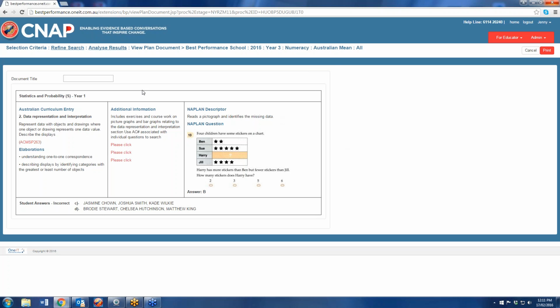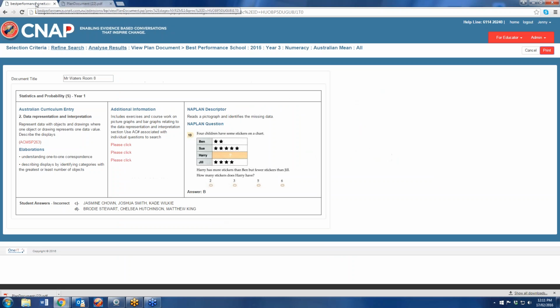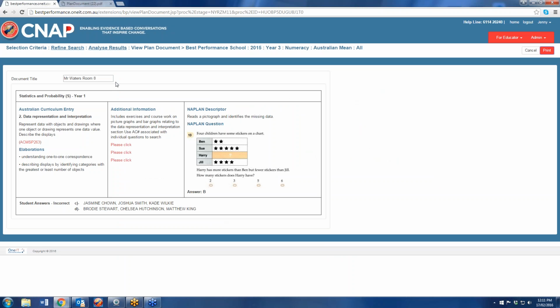If I like that particular learning plan, I can label it again. If I click on print, then in real time I'm given the learning plan that relates to those children. Okay, so I want to go back.